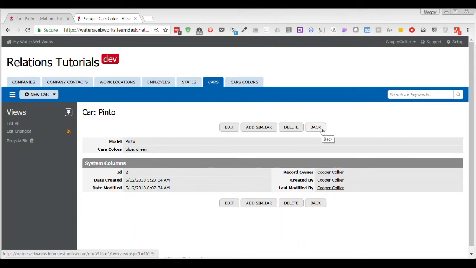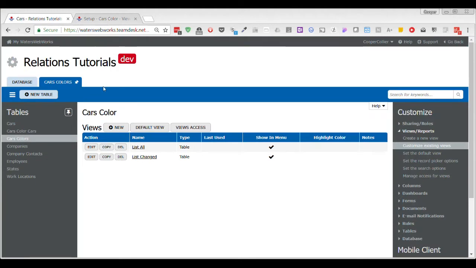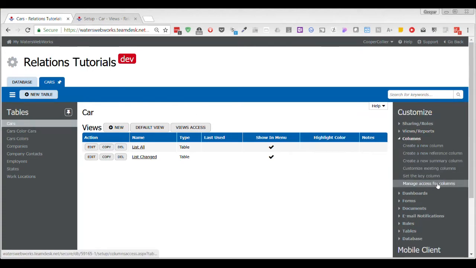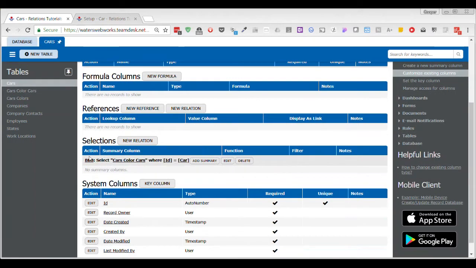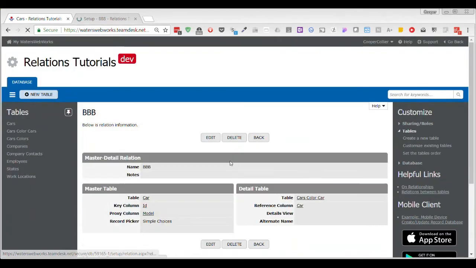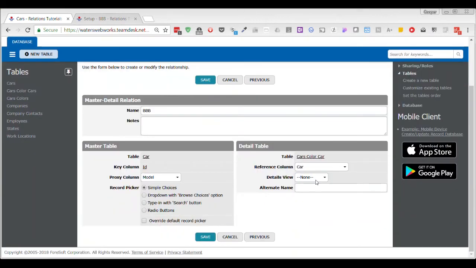Okay. We can fix this. And this is what people do. We go back over here to edit, and we go to our cars, and we go back to columns because we know how to do this. We've watched these tutorials. And we'll go to customize existing, and hey, I know what to do. We go to this relationship down here and edit it. And we don't have a detail view, so let's put that detail view in there. And we're going to pick the default view and save it.